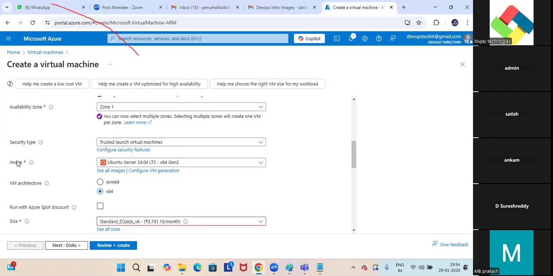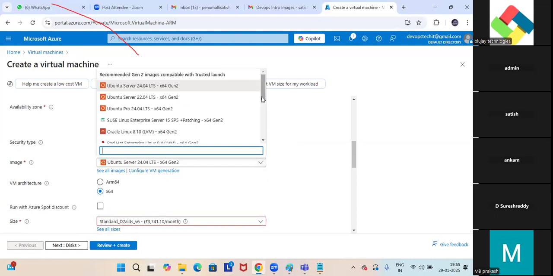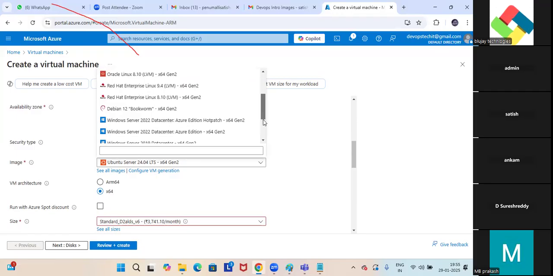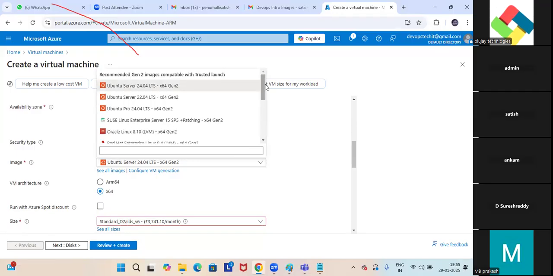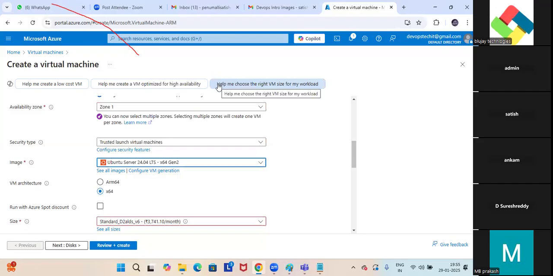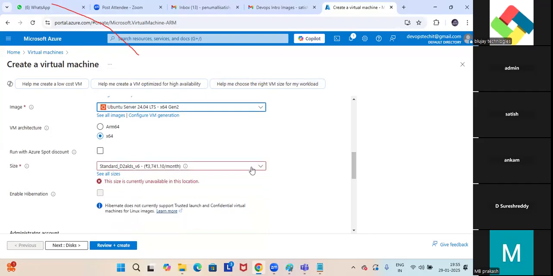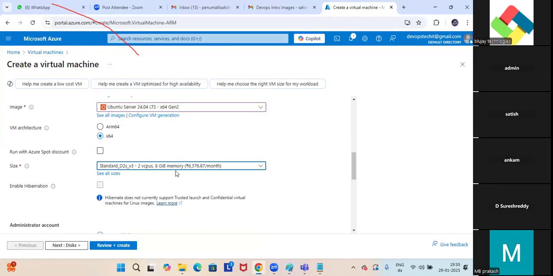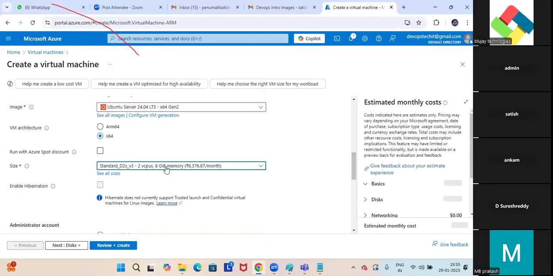Next, image. What is image? Image is nothing but the operating system. What operating system you need to get into this machine, that you need to select here. They are providing different operating systems: Ubuntu, Red Hat, Windows. But I need a Linux, Ubuntu Linux. I'm selecting that. Select your size. Size means how much CPU, how much memory, all these things.